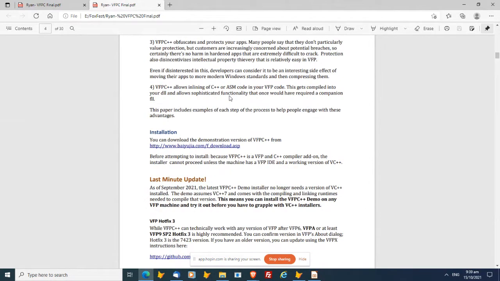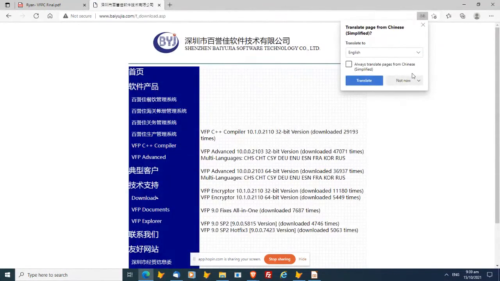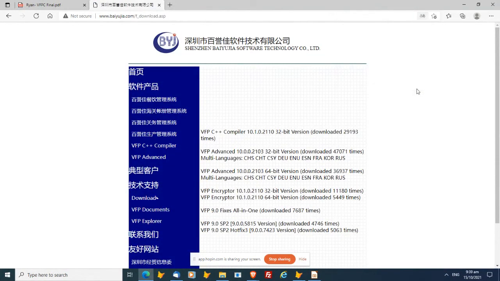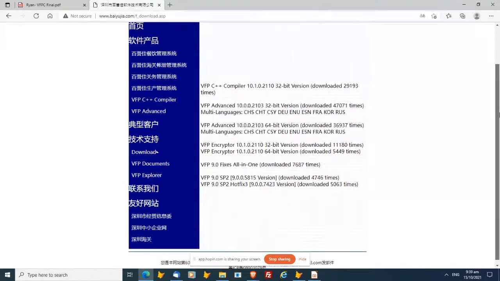Now, until last week, this was quite important because over the years, I've seen a number of people trying to install VFP C++ compiler and having quite a lot of trouble. And there's various reasons for that trouble. So if we just click on that link, hopefully it's going to bring up the browser. It's offering to translate it for me.